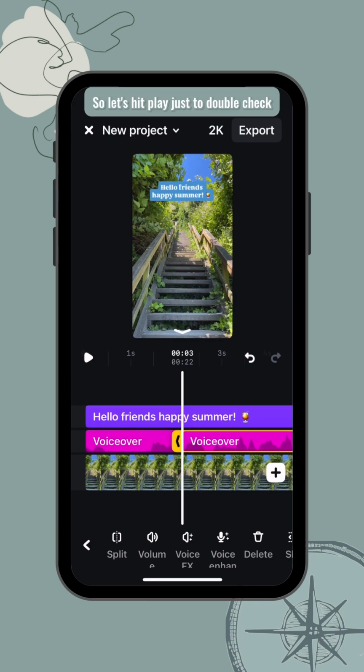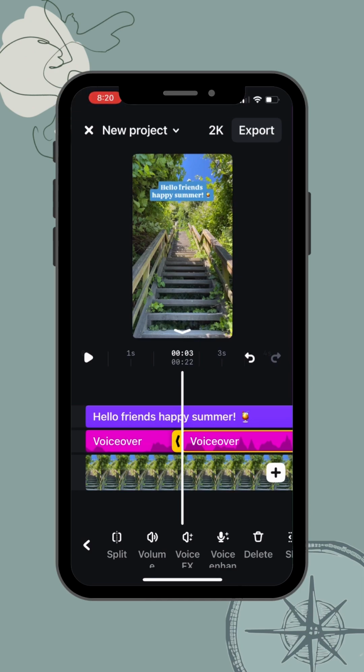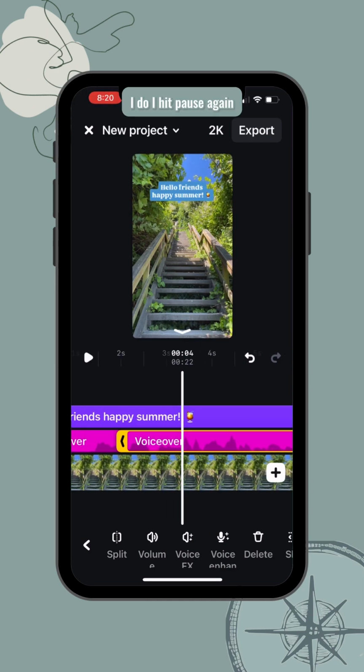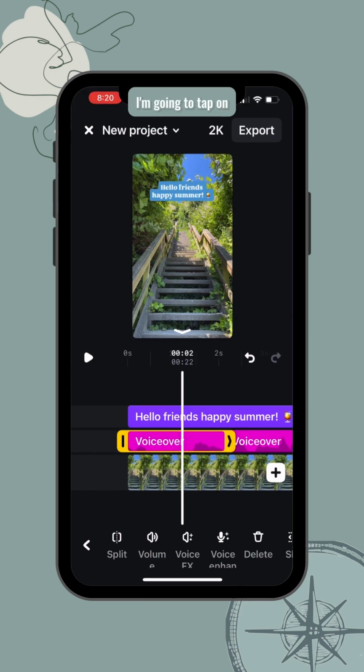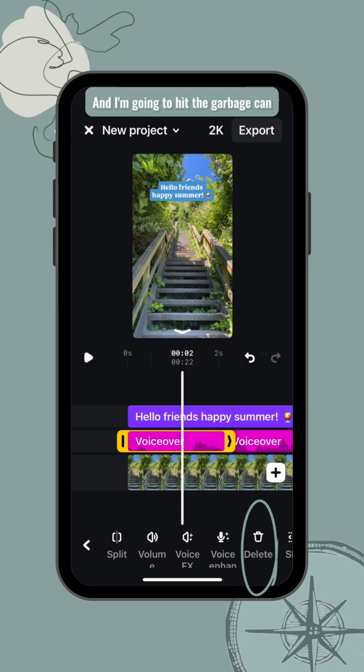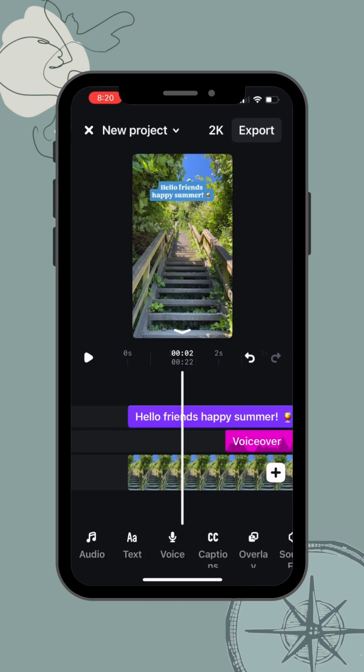So let's hit play just to double check that I have that hello at the beginning of the second clip that I want to keep. Hello, I'm Julie, which I do. I hit pause again. I'm going to slide my finger back to the beginning. I'm going to tap on that piece of voiceover that I don't want to use, and I'm going to hit the garbage can or delete in the bottom right hand corner.